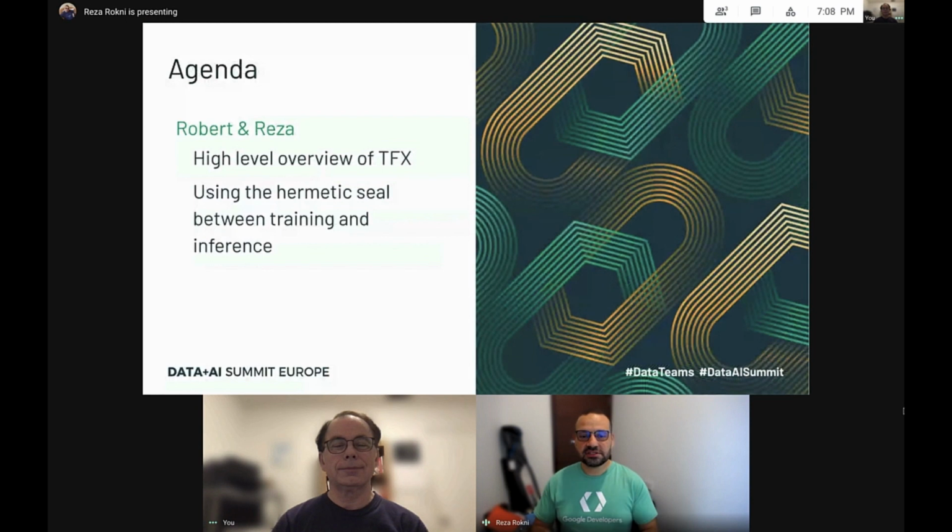Great. So today what we're going to do is Robert is going to go through a high-level overview of TensorFlow Extended and some of its components. And then we're going to look at a very specific use case that I've been working with the TensorFlow Extended team on around time series processing in stream mode, making use of the hermetic seal that exists between the training and the inference path. And Robert will cover that next.